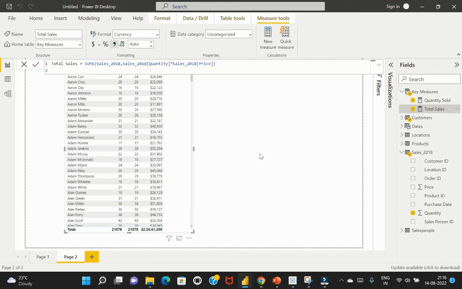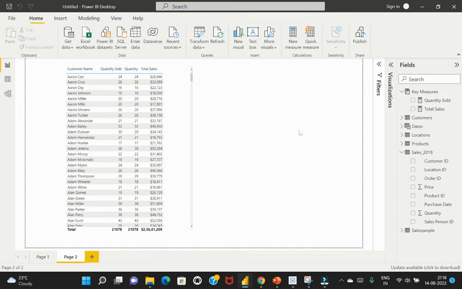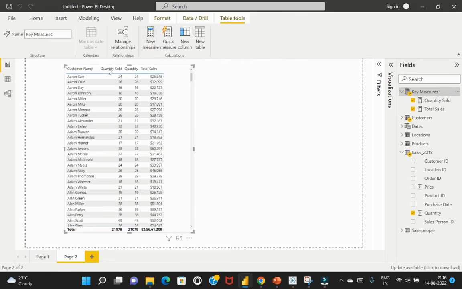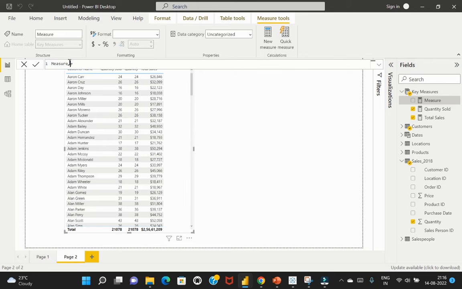Now let's try to calculate the total transactions that have been evaluated based on my sales value. So how do I do that? I'll create a new measure and call it total transactions. In order to get the total transactions in that particular sales table, it's the number of transactions, right? So how do we get it? We just need to get the count of the rows within that particular table.